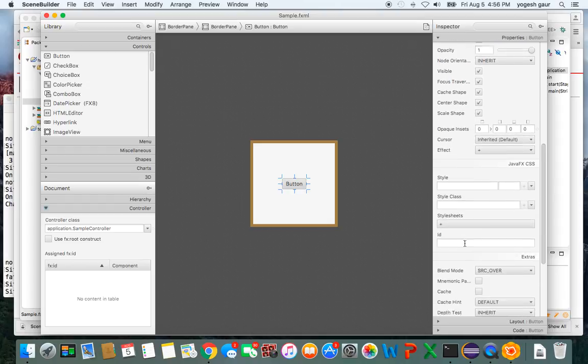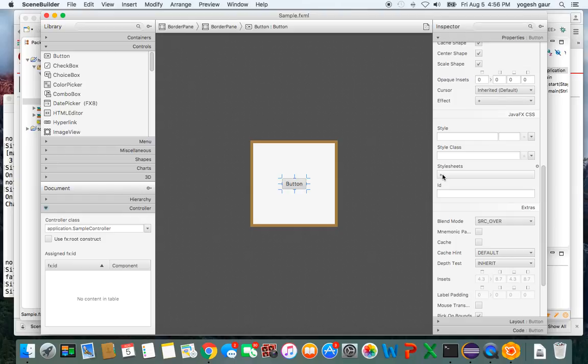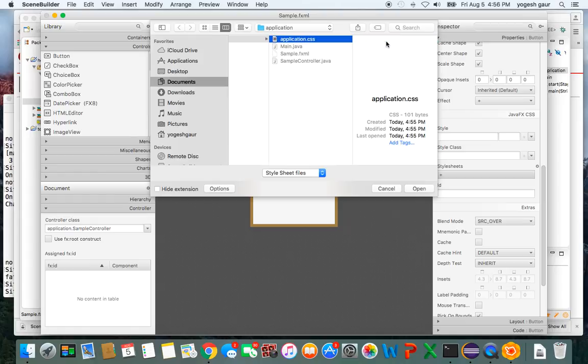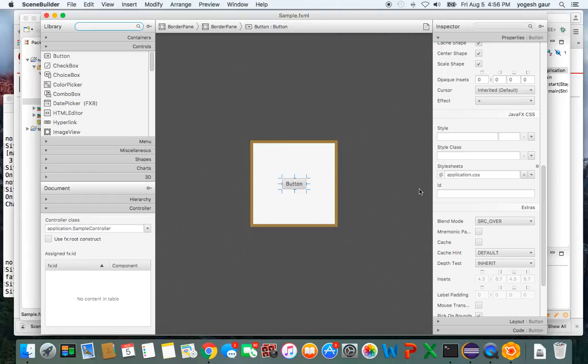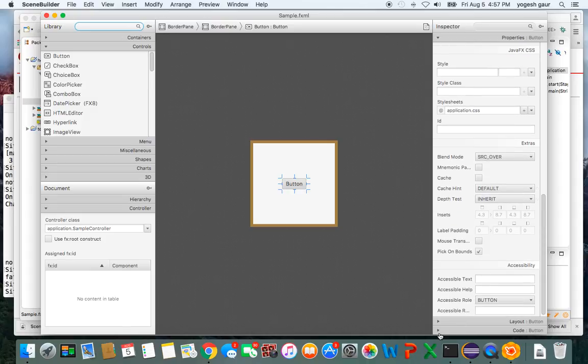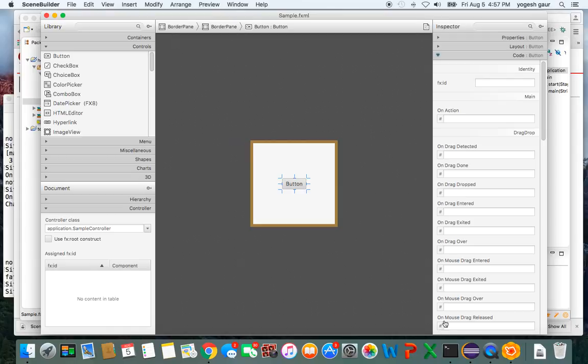If you wanted to associate a CSS, you can go into Style Sheets, and it should allow you to pick a style sheet. So in this case, I'm going to pick application.css. It should also be possible to add some code here, which I'm not really going to show that much, but on action you can add some code here, and you can associate an fx:id also with this thing. So let me just do this and see if it works. Okay, this doesn't work. But you can add an action here, test.